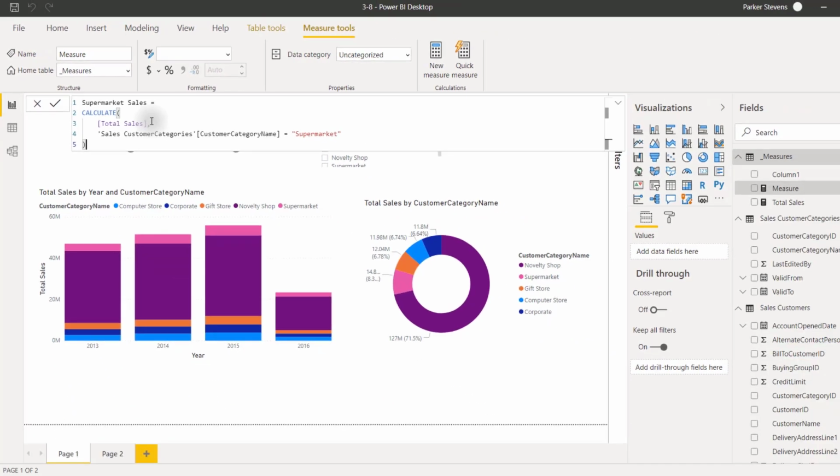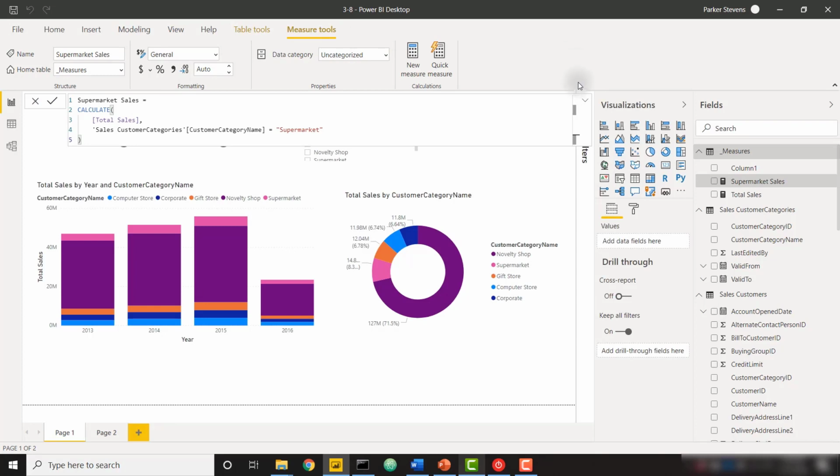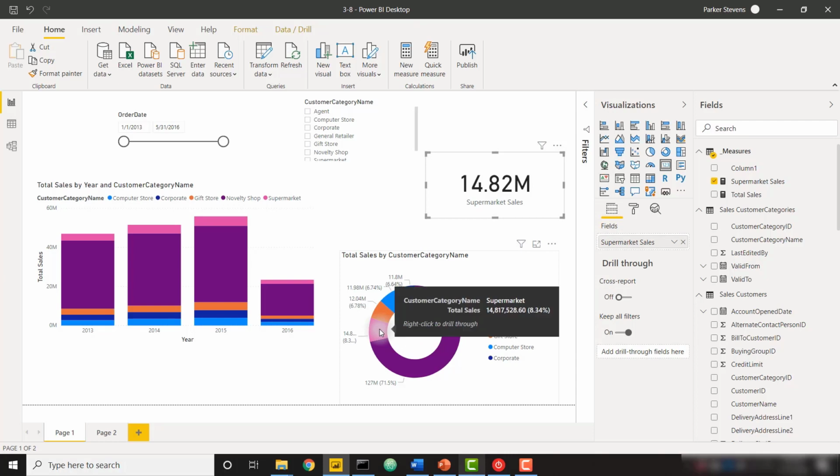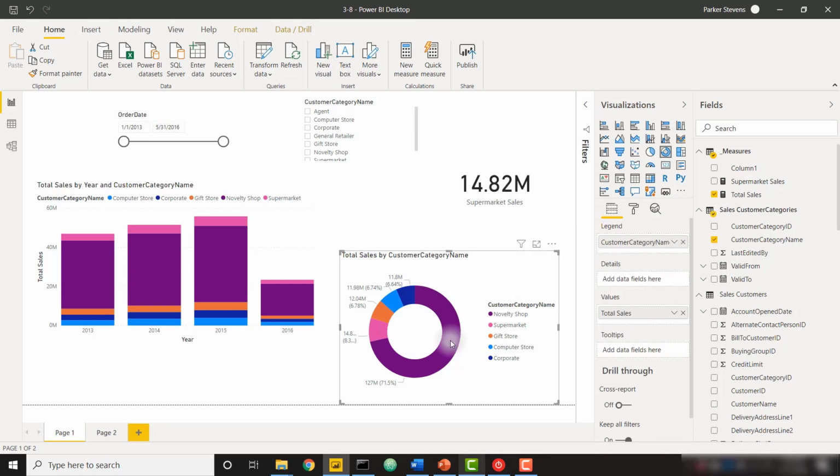So with that, let's click enter, and now we have our supermarket sales measure. Let's actually throw this into a card visual. So I'm going to throw that up here. And let's throw in supermarket sales. And we see we're at 14.82 million. And we'll see that that's actually the pink section of this donut chart. It's also 14.82 million. So this calculation actually has another filter built into the DAX code. So if I now click on another customer category, such as novelty shop, this calculation will not be affected. The filter has been defined for that customer category of supermarket. So we're actually good to go there.